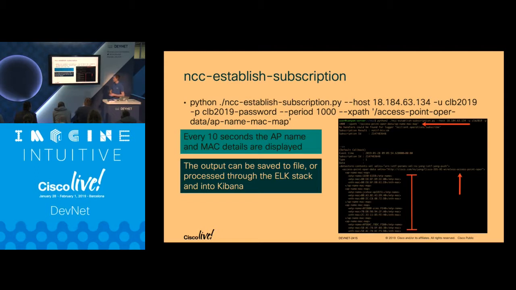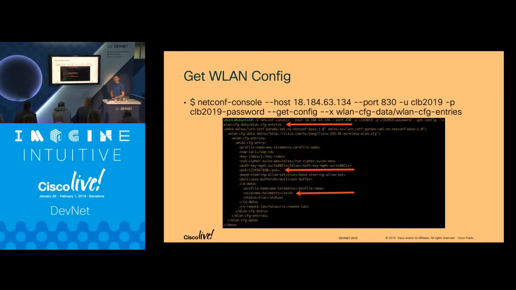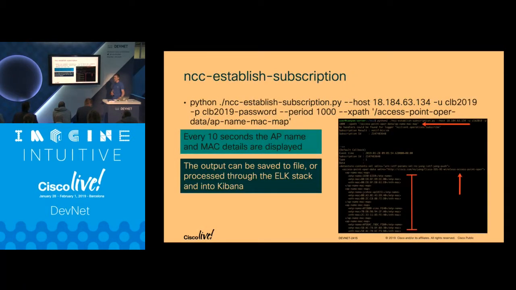So in this example of running the NCC established subscription, I've asked for a different KPI here. I'm asking for the access point oper data now. In the previous example, I was looking at the configuration data, so the SSID and the PSK, for example, that I've configured for the WLAN. But in this example, I'm actually looking at the operational data: how many APs are connected, what are the AP names, and what are their MAC addresses.